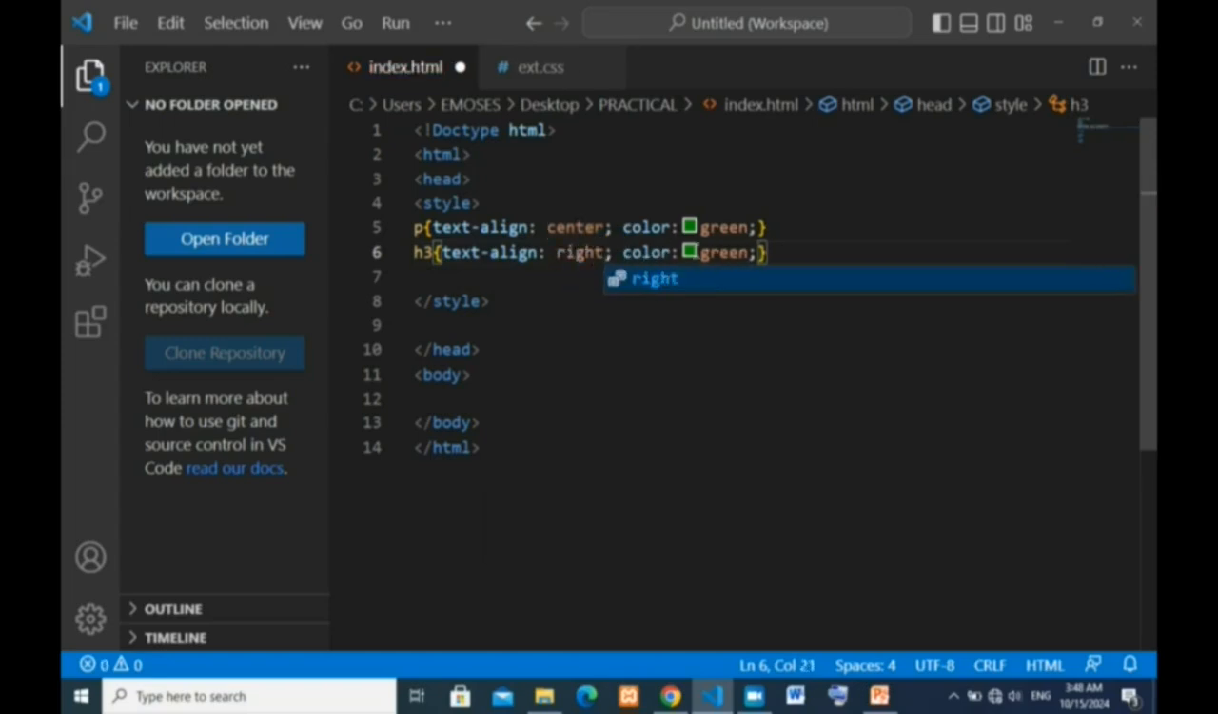And the color should be aqua. So the h3 header tag should be aligned to the right and the color aqua, while the paragraph tag should be in the center and the color green. So now I have written my internal style sheet right here. I'm going to go to the body of our file, and then I'm going to write our P here. I will say check it out.